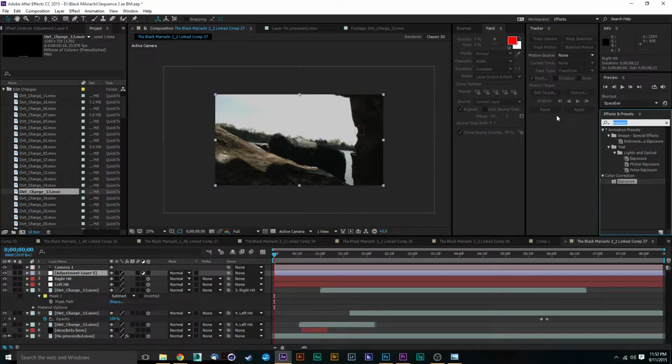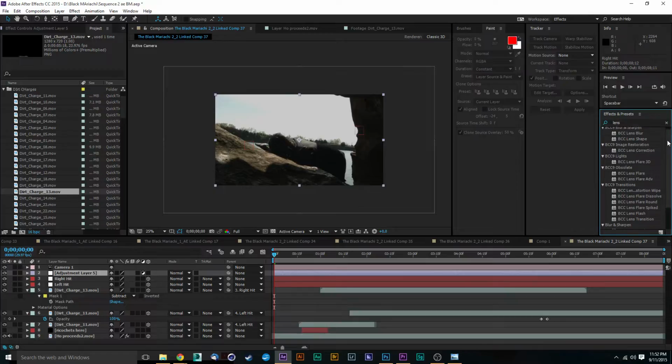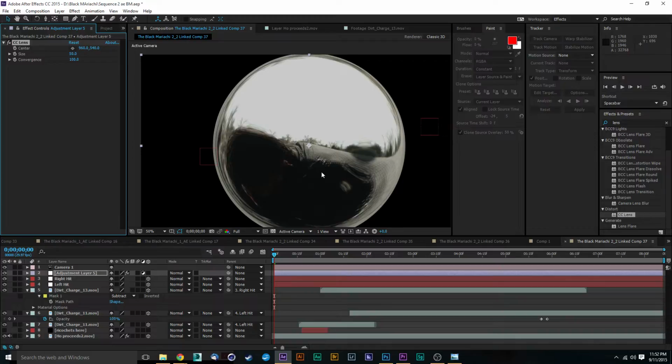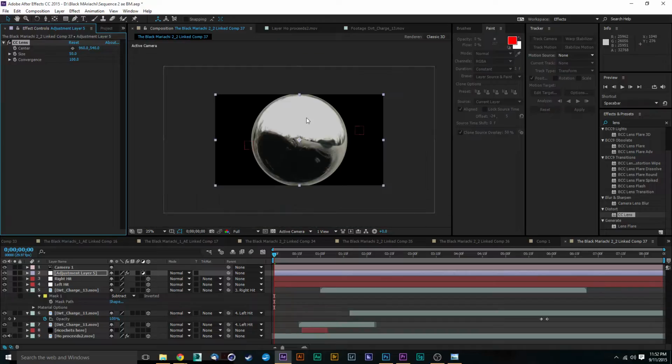And we're going to type in Lens, Lens Blur, Lens Shape. No, don't want to use Boris. Want to use what everybody else has. CC Lens Distort. Take that, and we will move it on top of our footage. And it's going to make it look like you're in a big, giant fisheye, which is good. That's what it should do.